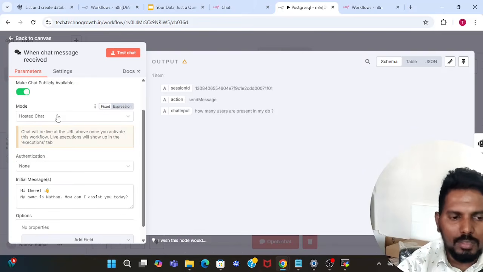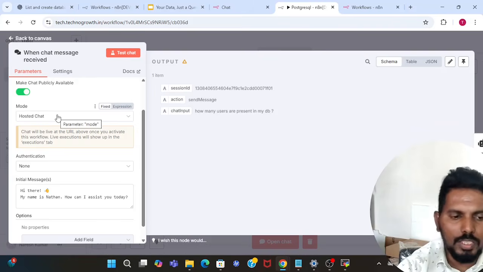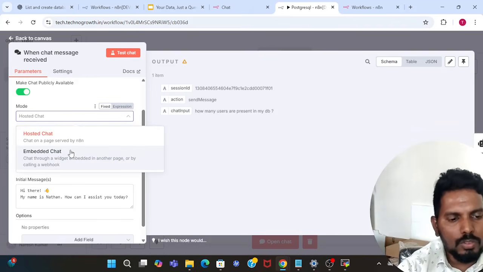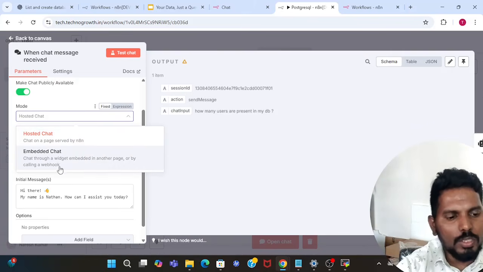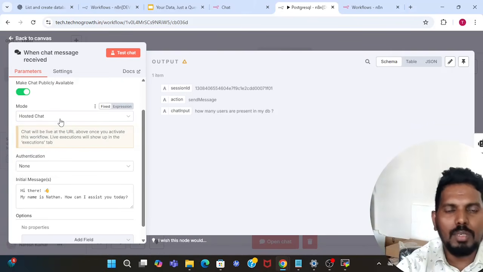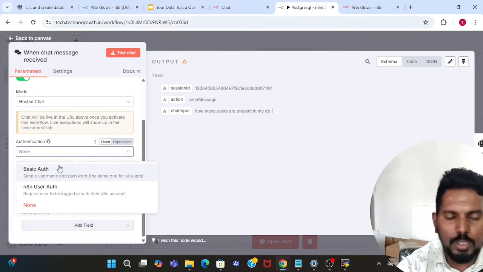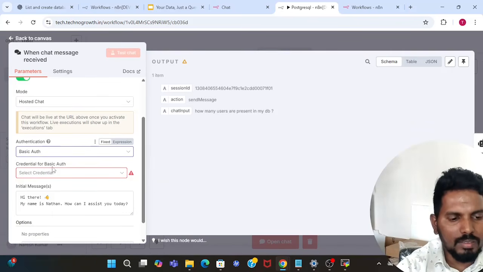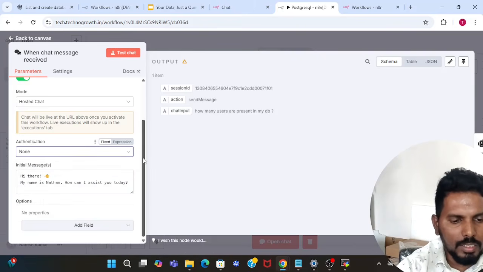Either you can make it a hosted chat, which means it will give you a complete web user interface, or you can also use embedded chat. Let's say you already have a website and you want to integrate it as a chat system or chatbot kind of thing, so you can select the embedded chat option. Right now I am selecting hosted chat, and then if you want to keep any authentication, you can. Let's say if you keep basic auth, then when you are triggering any message, you need to follow those authorization standards, right? Right now I am not setting any authorization, so I am clicking none.